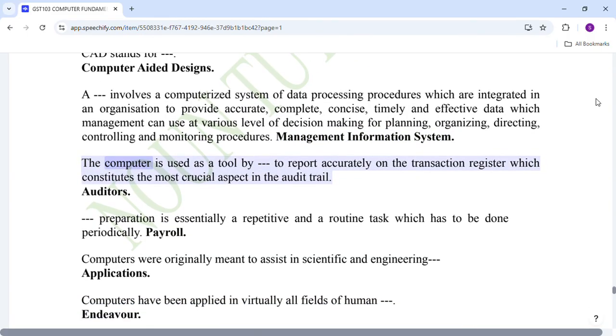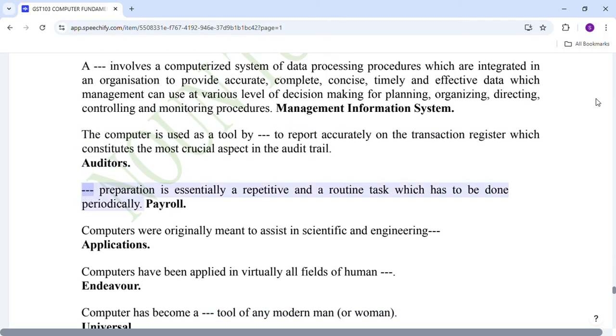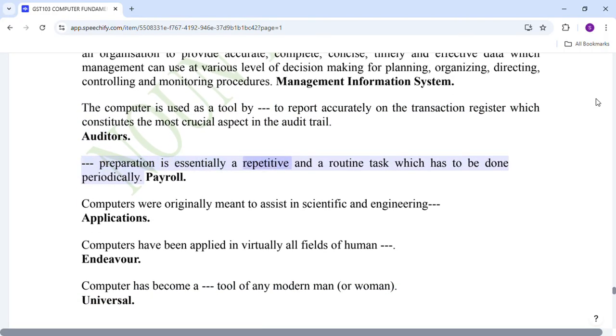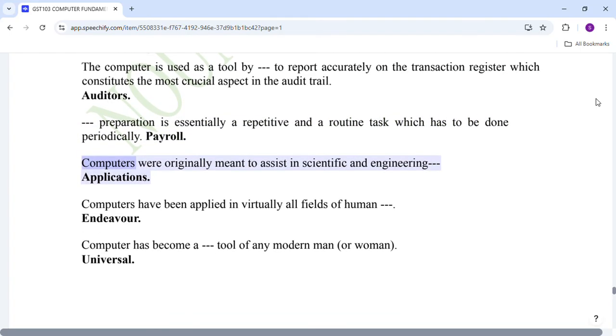Management Information System. The computer is used as a tool by auditors to report accurately on the transaction register which constitutes the most crucial aspect in the audit trail. Payroll preparation is essentially a repetitive and a routine task which has to be done periodically. Computers were originally meant to assist in scientific and engineering applications.